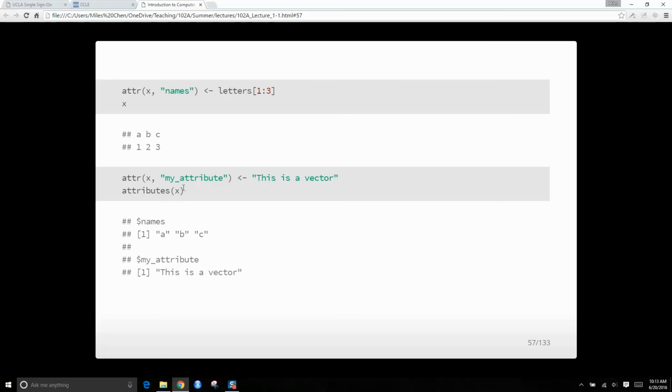And then again, we can just attach any arbitrary attribute. Okay. So names are kind of like a thing that R finds useful, and so it defines these things for us. But if you want to just make up something called my attribute, or whatever other information that you have, you can just throw it in there. This is like the post-it note that you are now attaching to the object X, okay?